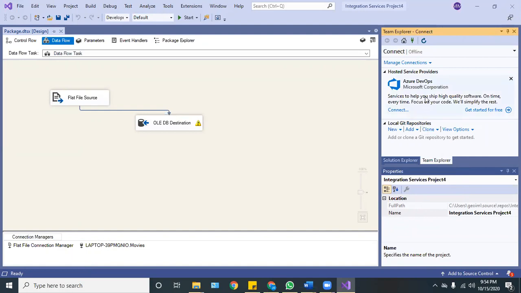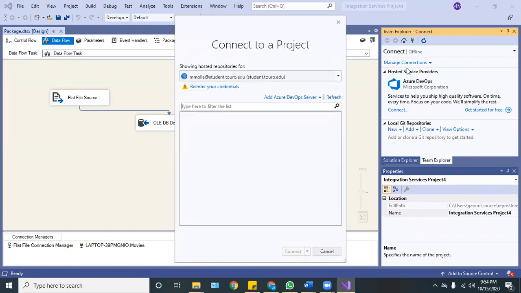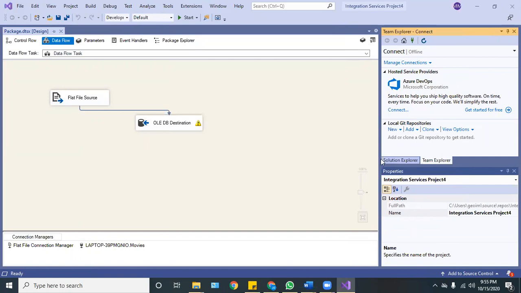Click on Manage Connections, Connect to a project. Actually, you have to connect to your host. See, beside Connect, you are offline, right? That means you are developing on your local machine. It should be online. They have given that URL, right? You have to close this, copy that link, and paste it there.